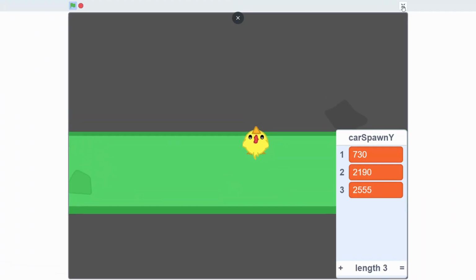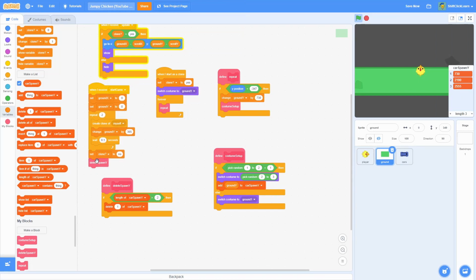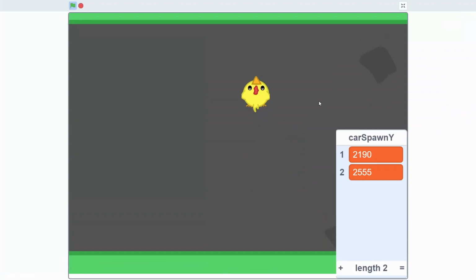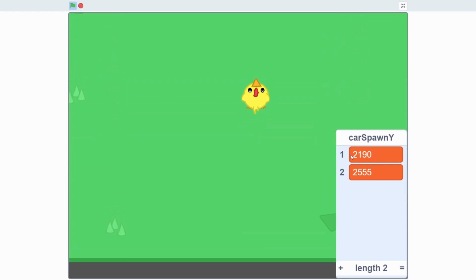Right now it is not appearing to work. That is because we put it in the wrong spot. See this delete car spawn Y? We want to put this in the when I receive update. So as soon as we do, as you can see, it deletes the very first one. Now if we keep going, it should once in a while replace these.